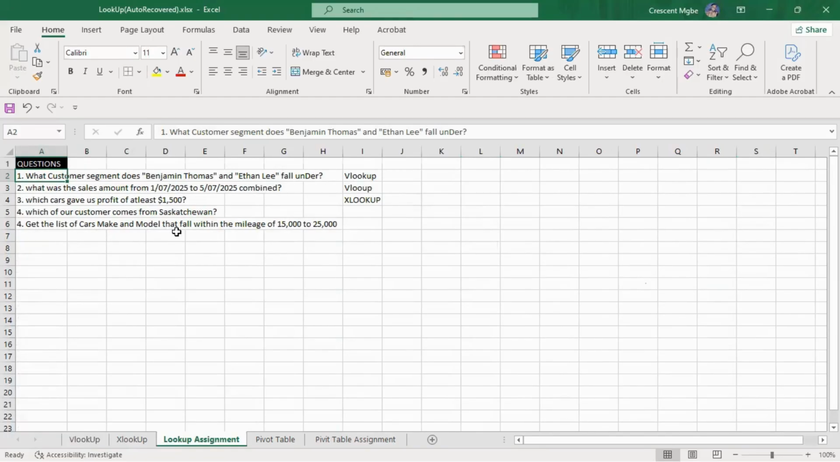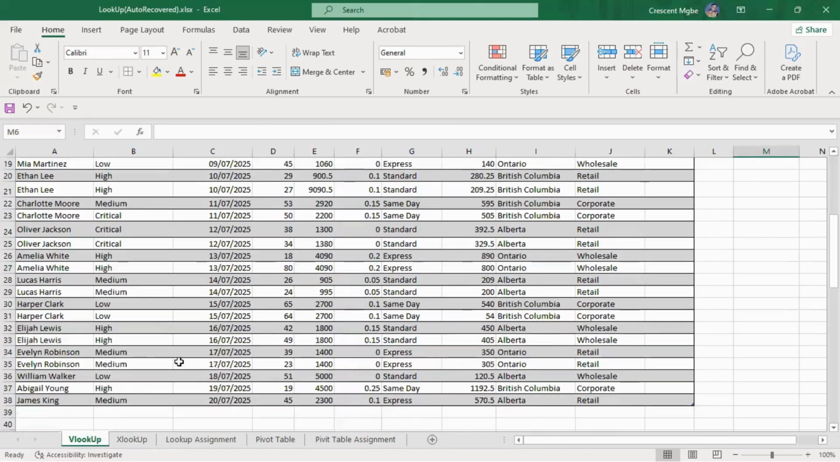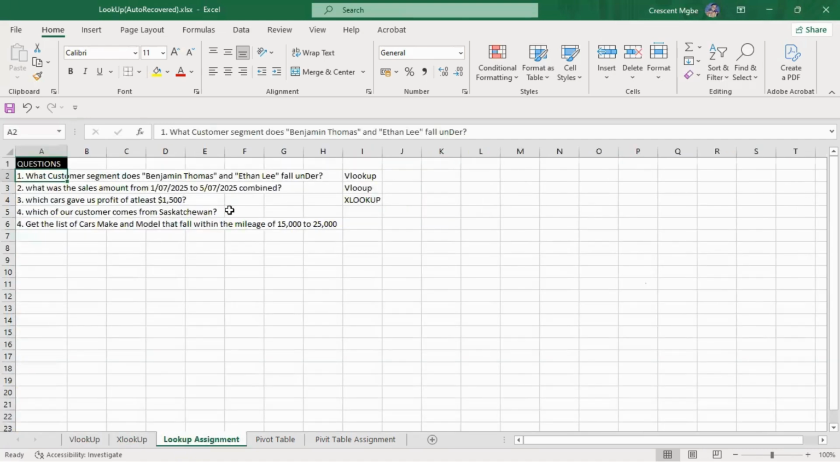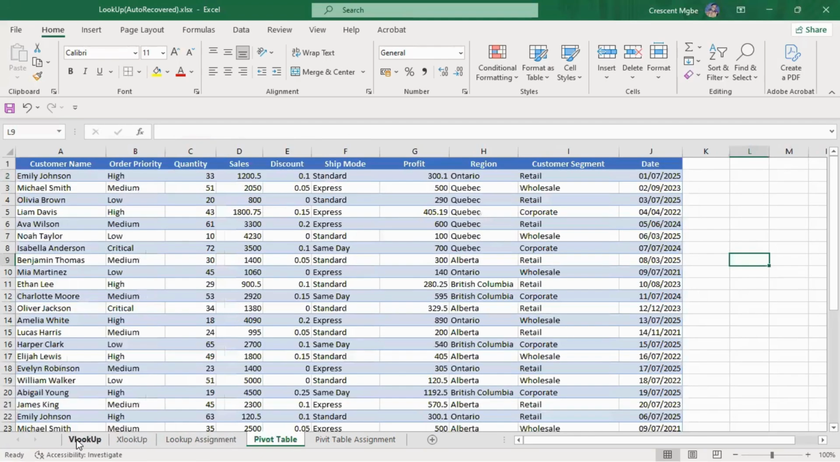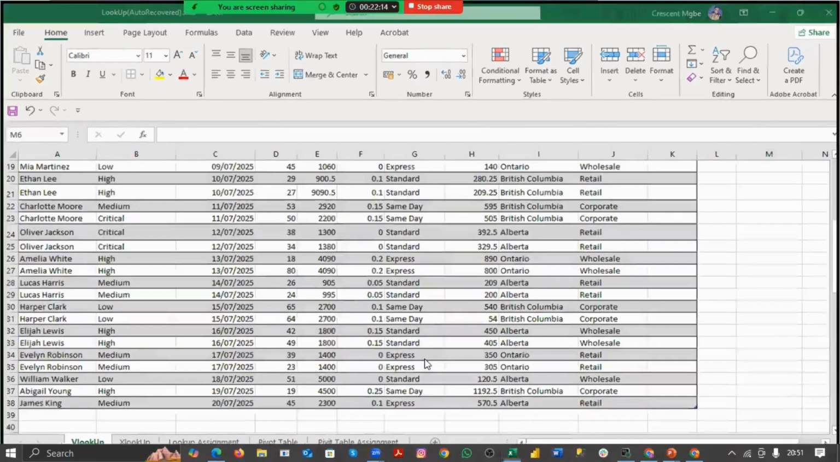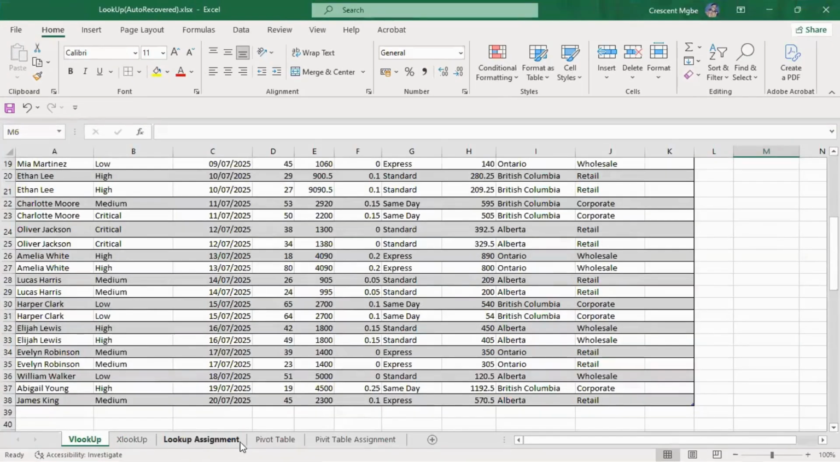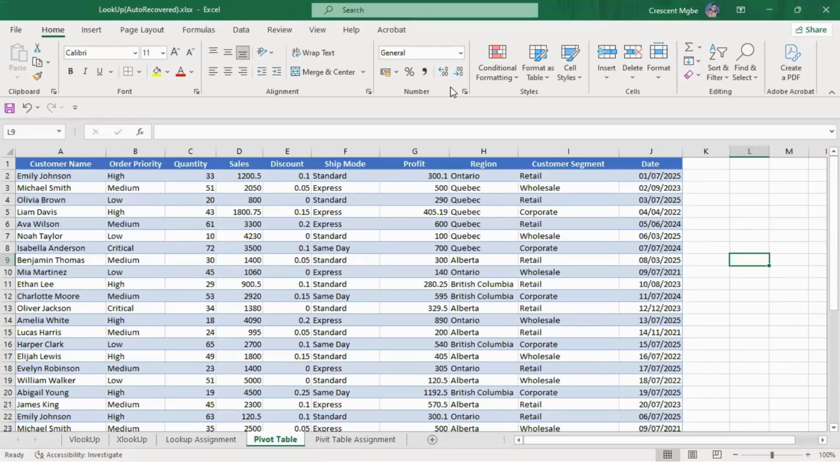make and model that falls between this mileage. A lot of you got this one, so I'm proud of everybody. You all got it. I'm going to look into this particular one and know what the problem is, why it's giving us that. So let's jump into what we have today so that we don't waste much time. But before we jump into pivot table, Marco, please go on quickly.